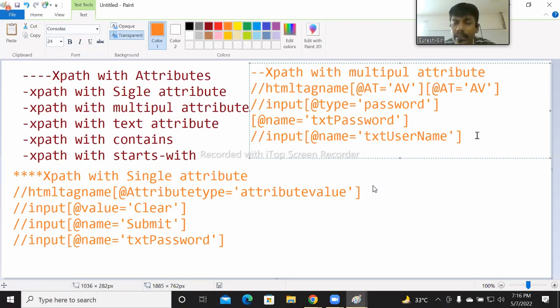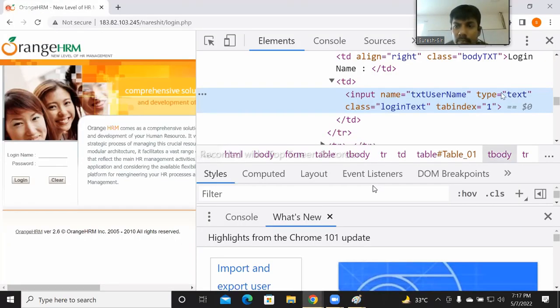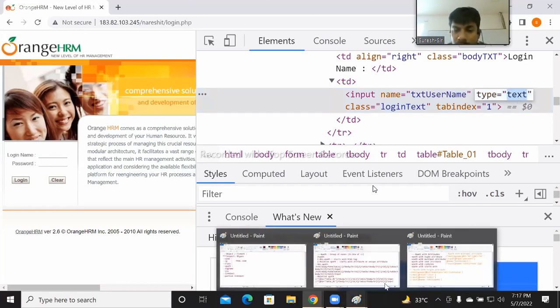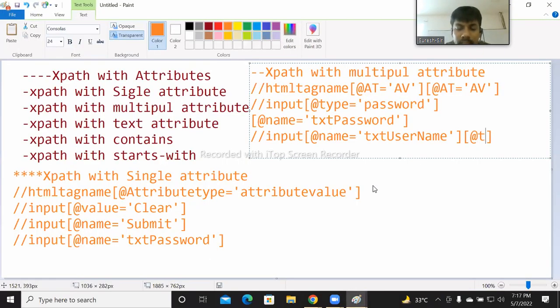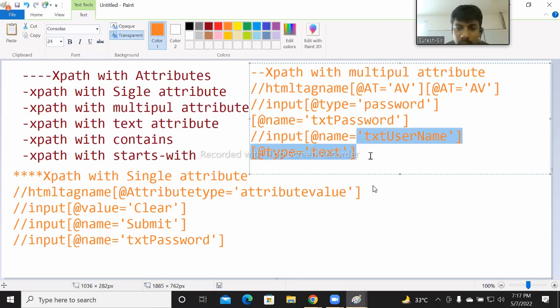Okay, next this is multiple attribute. We need to add one more square bracket. Okay, again using the at the rate symbol, let me try with one more attribute. Let me try with the type attribute only. Considering that, type in single quotes, we have to provide it. Okay, let me try on this. Now, what is the name of this technique?